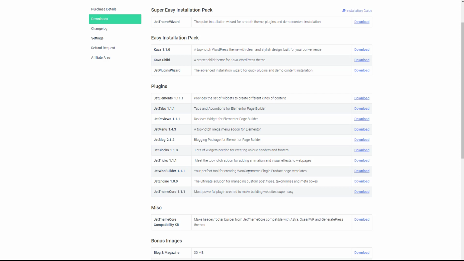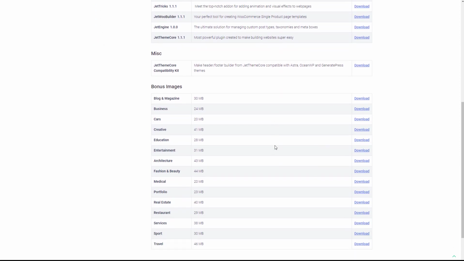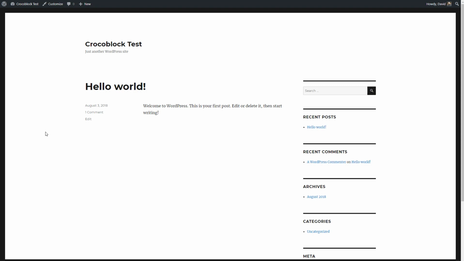Before we look at the installation processes, I wanted to note that there are some image packages that are included that you can download. These days you can find free stock photos online, but these are curated sets of images that you're free to use in your site if you want to. Moving on to the installation demo, I have here a new site that's using the Core 2016 theme.